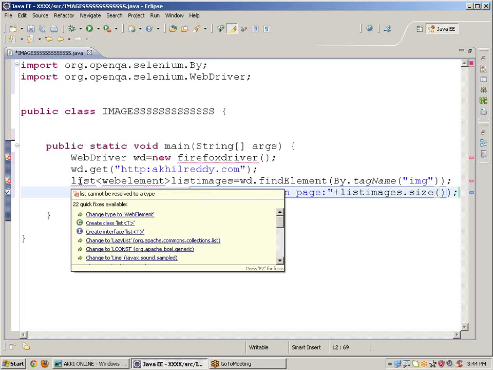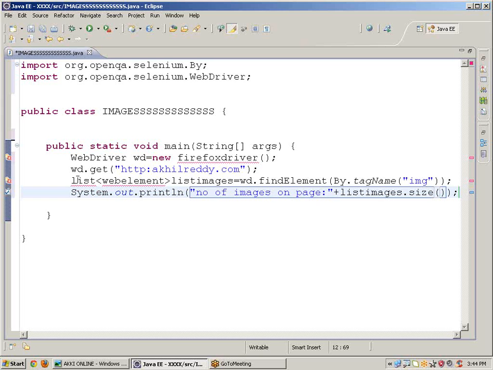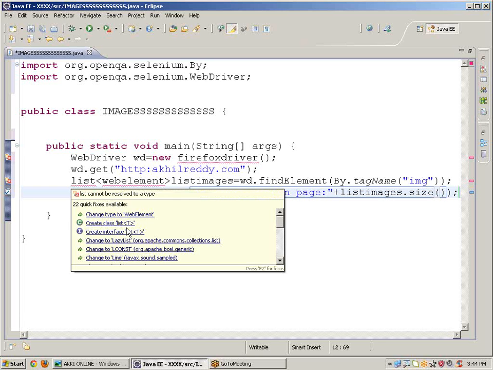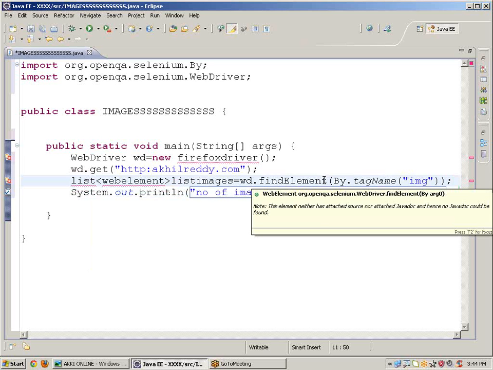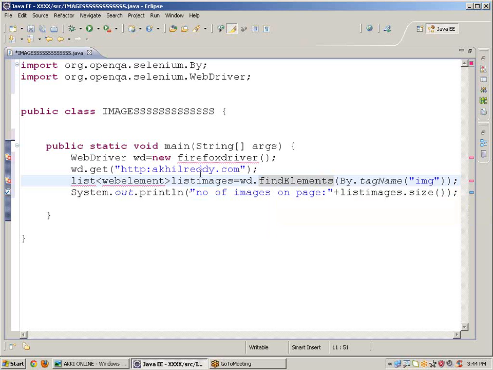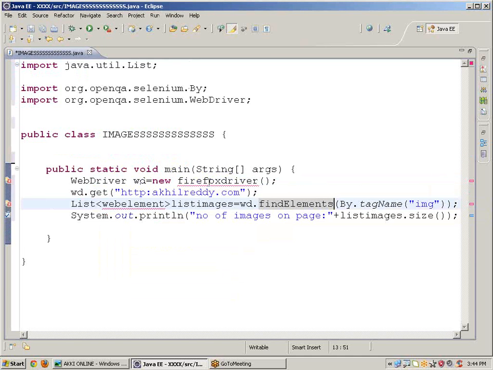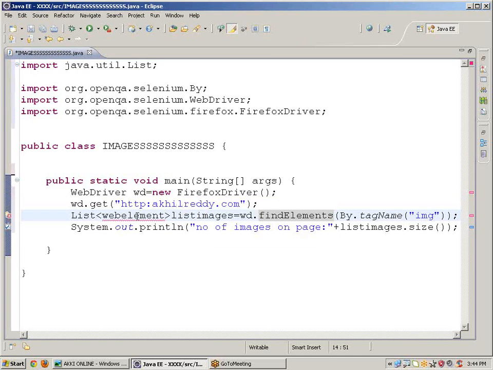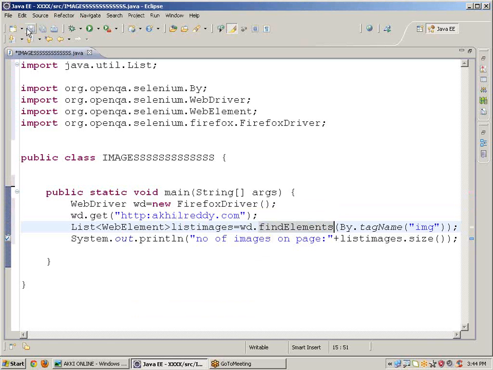We can get the number of images, all the images. We can get all the images using list, find elements. Import web element from org.openqa.selenium, list from java.util, and Firefox driver from org.openqa.selenium. Save, click on run. We can get all the images.